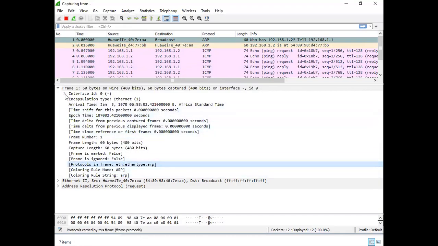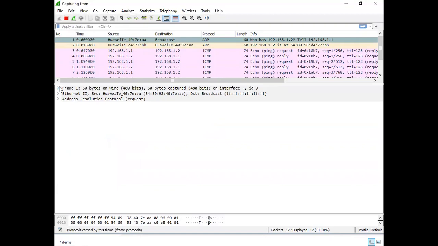Did we learn about the Ethernet II header? Have we learned about the Ethernet header really? We haven't. Okay.